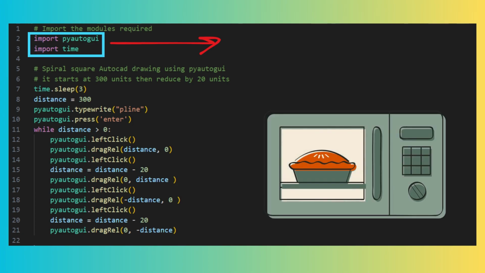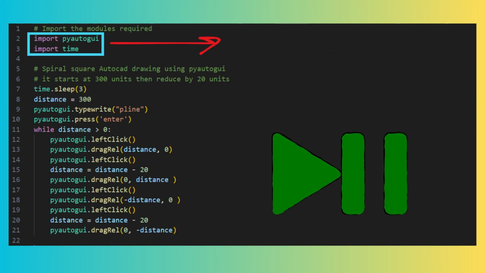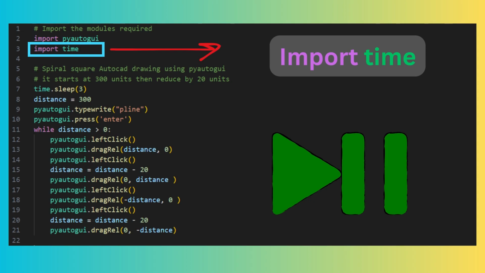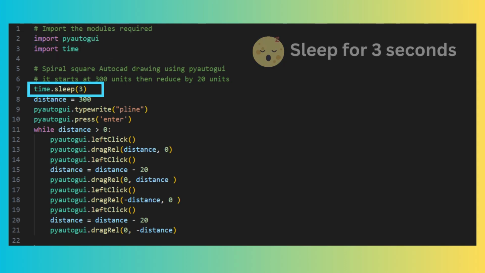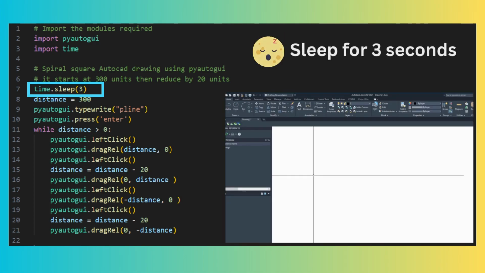Similarly, if you are asked to wait for a cake to bake for 30 minutes, you need a timer. In Python, if you want your program to pause for a few seconds, you import a tool called time. time.sleep(3): this line makes the program wait for 3 seconds. I used it to delay code execution until I get into the AutoCAD model space.